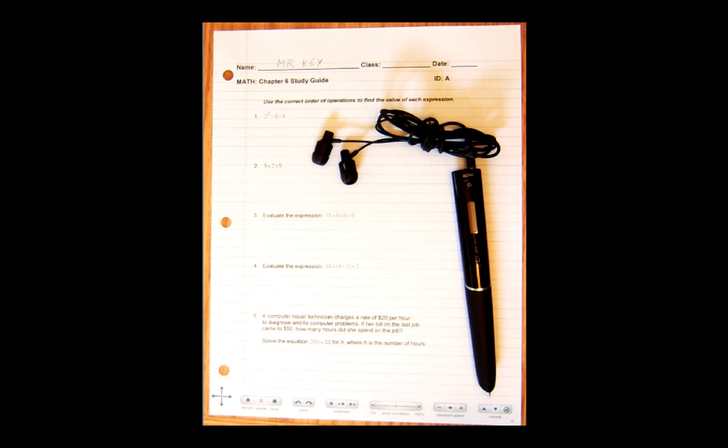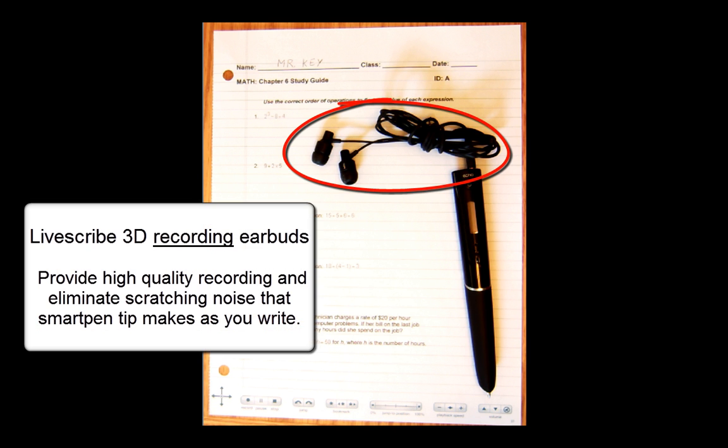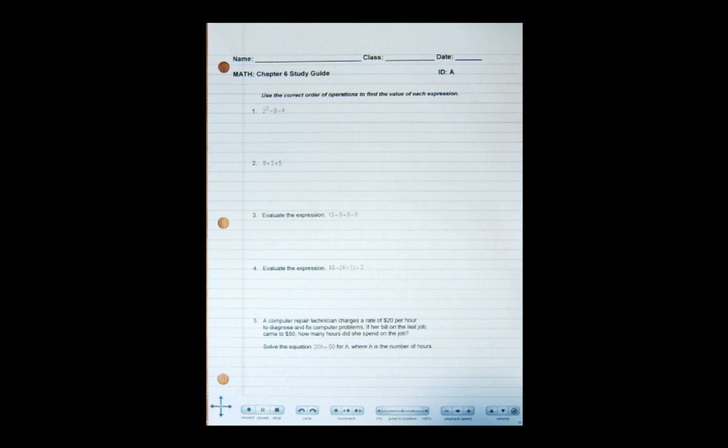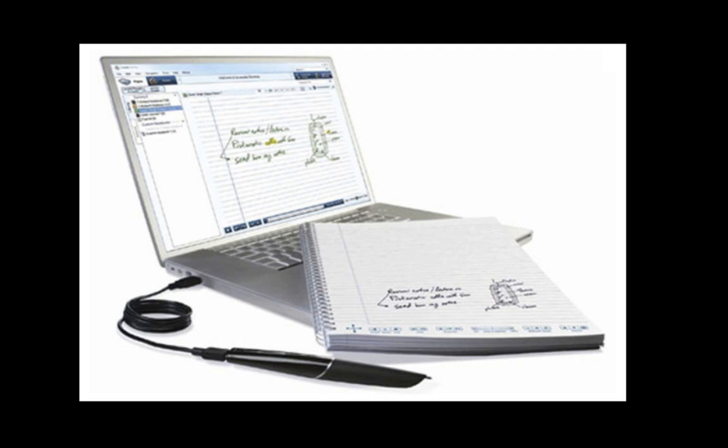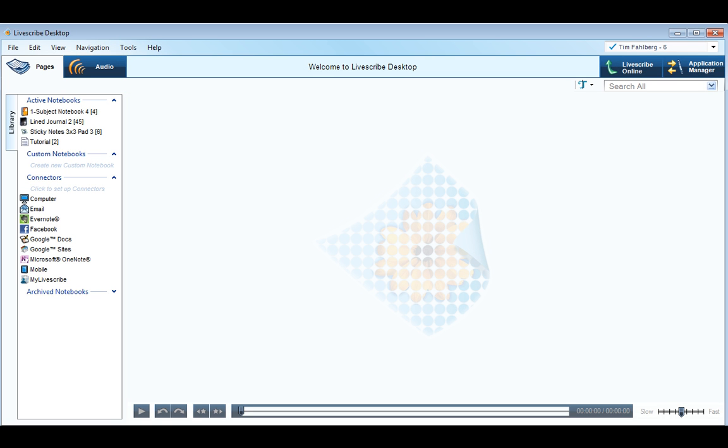Now, add notes and audio to your activity using a smartpen and 3D recording earbuds to go from this to this. Connect your Livescribe smartpen to your computer and upload the Pencast to your computer using the Livescribe desktop software.